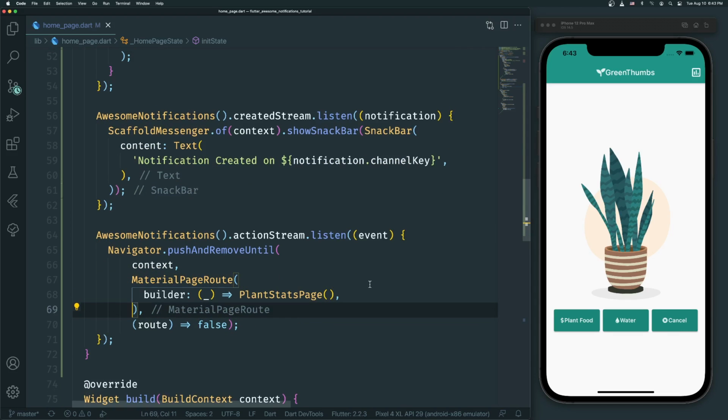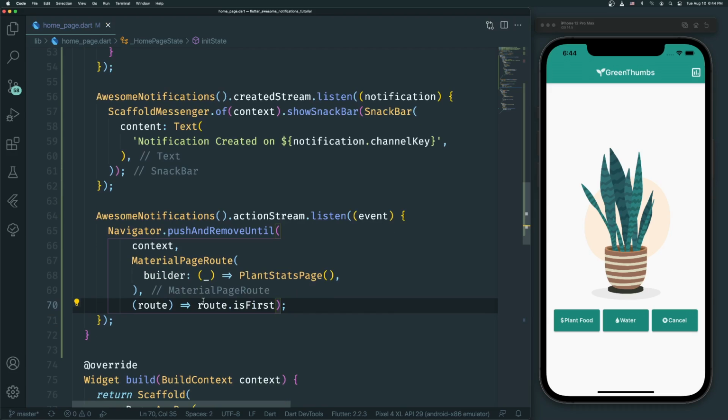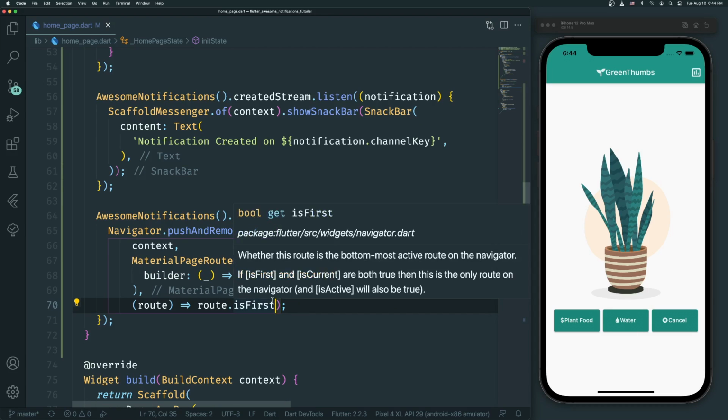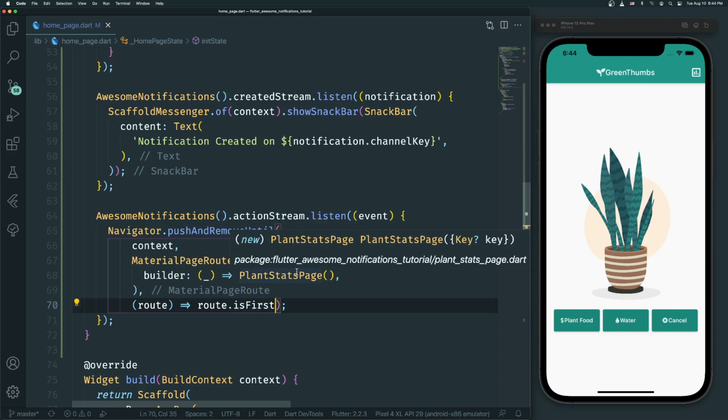Okie doke. And here we're going to say route.is first. Now, we're doing it this way because if we open multiple notifications, we will keep pushing the plan stats page route into the stack, and we'll need to go back multiple times to get to the home page. With this navigation setup, when we open a notification, it will only have the plan stats page and the home page in the stack.